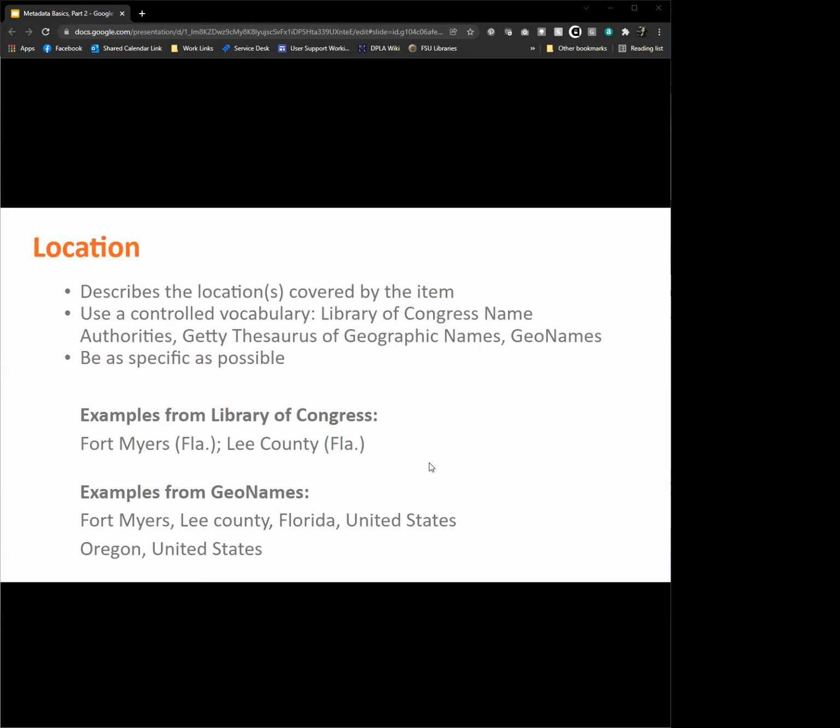Coordinates can often be useful for creating maps or virtual tours or things like that outside of your system. So including coordinates, if you have them, might be another good thing to include in this field to be even more specific.